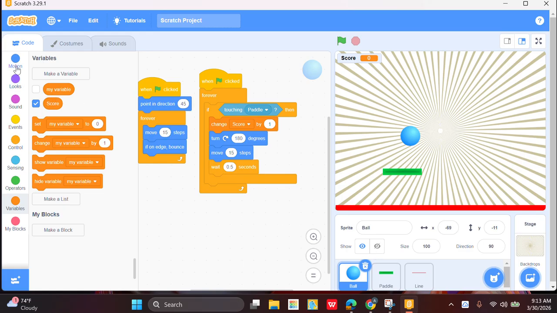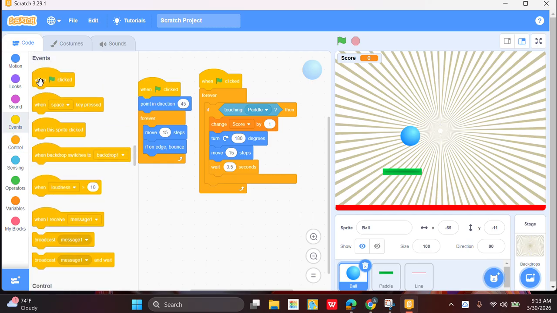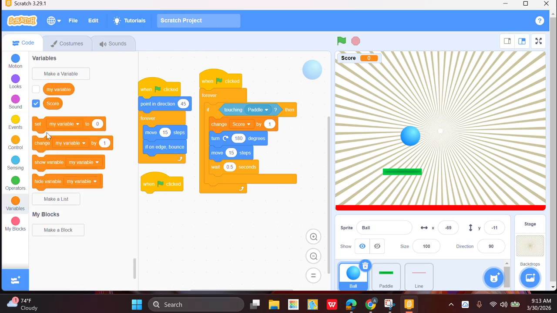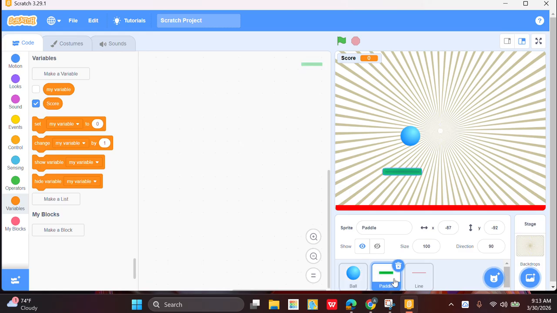One thing that we need to add more is the score reset. For this we should add the green flag over here and set score to 0. In Variables we are going to find set score to 0. So I am adding this over here. So this is the code for that ball sprite.